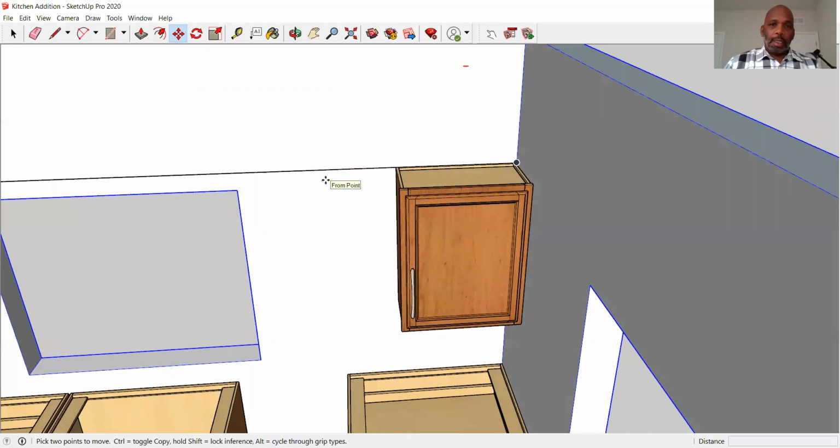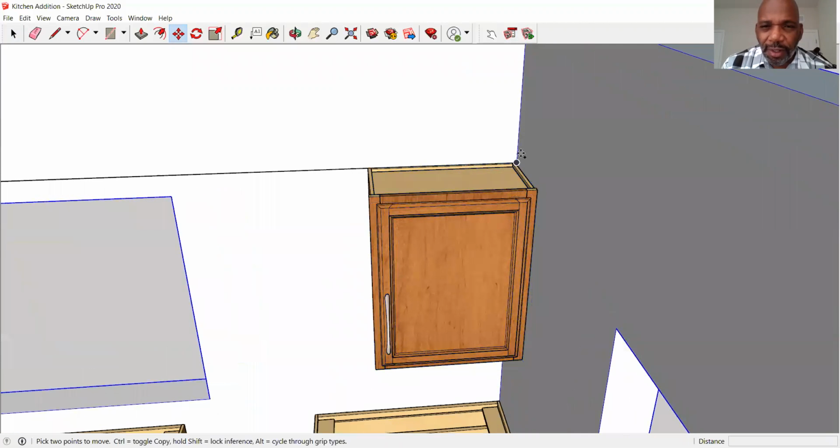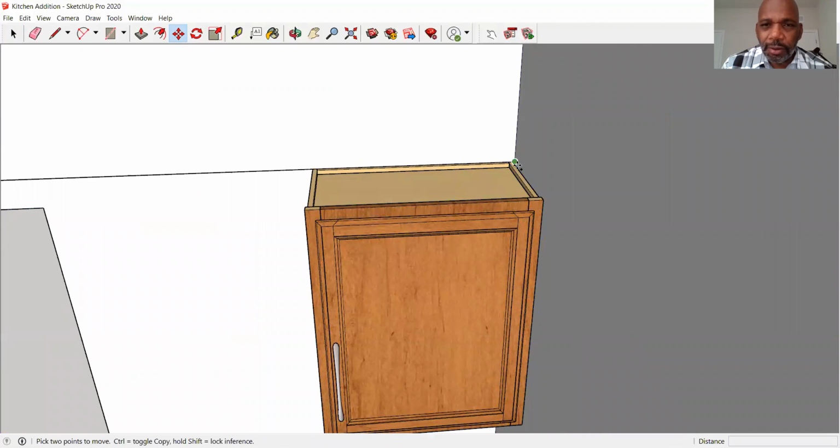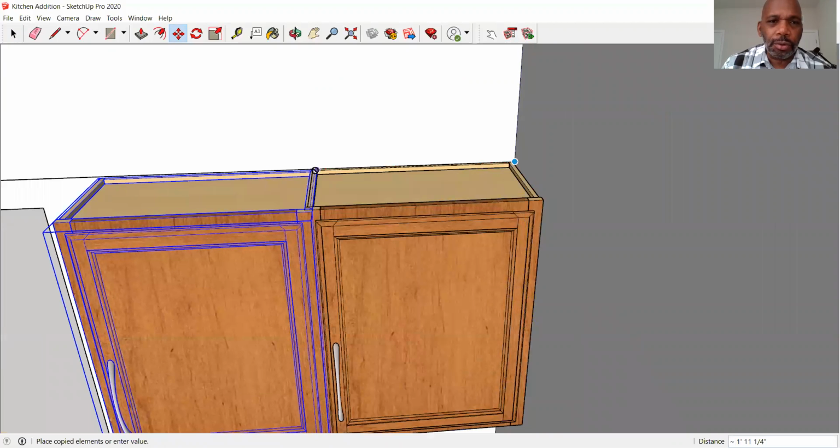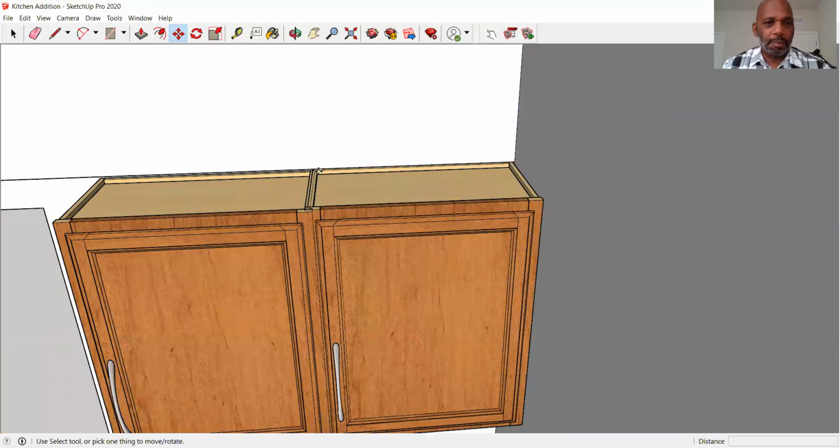Okay, so I have another one next to it, a wall cabinet that is the same size. It is a 24 by 30 inch. Okay, so I'm already in the move command. So I'm going to hold down the control key. Okay, and I'm going to select this corner right here, zoom in a little tighter. Then I'm going to copy this over to here. Okay, escape out of that.